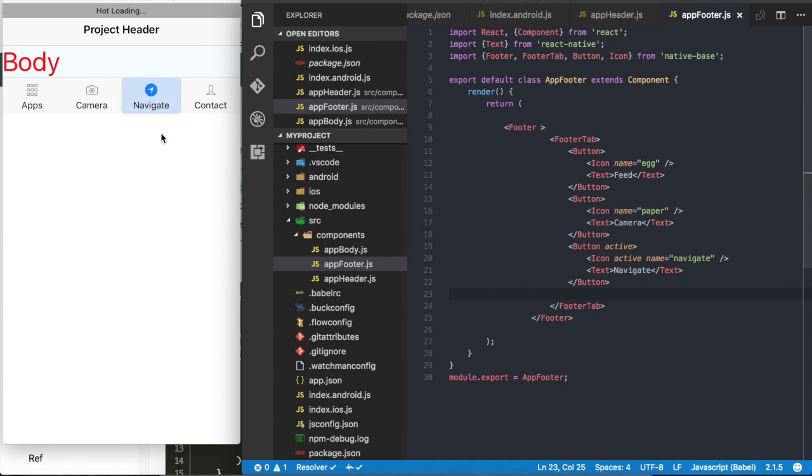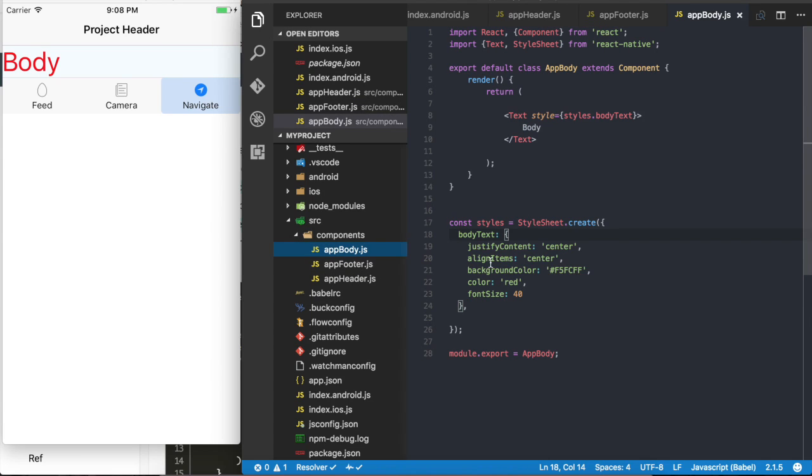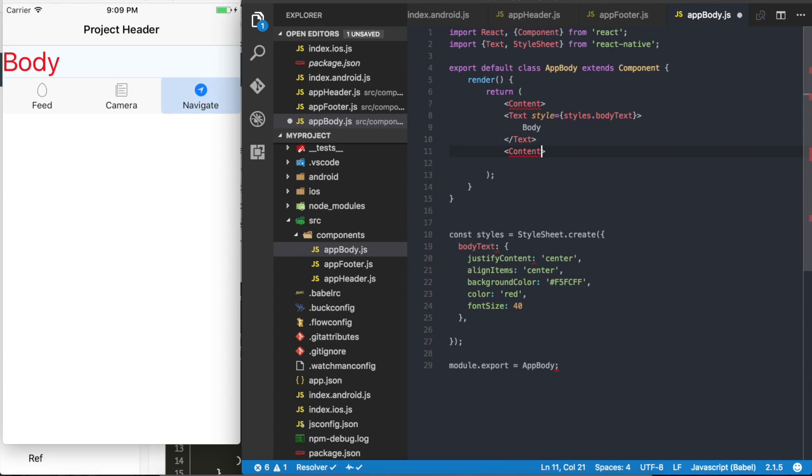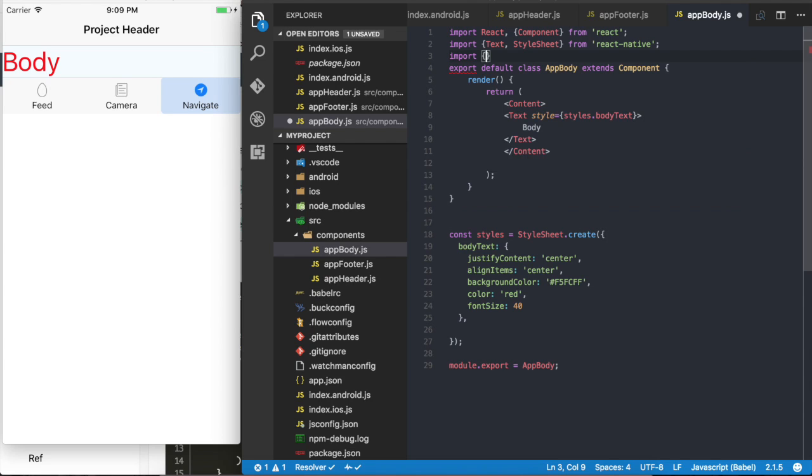And now if you see, this footer is not fixing here, so the body, it completely depends on the body. So the body tag, you have to import the content. It's called content. It's a unique base component again, so you need to import that. Content from NativeBase.